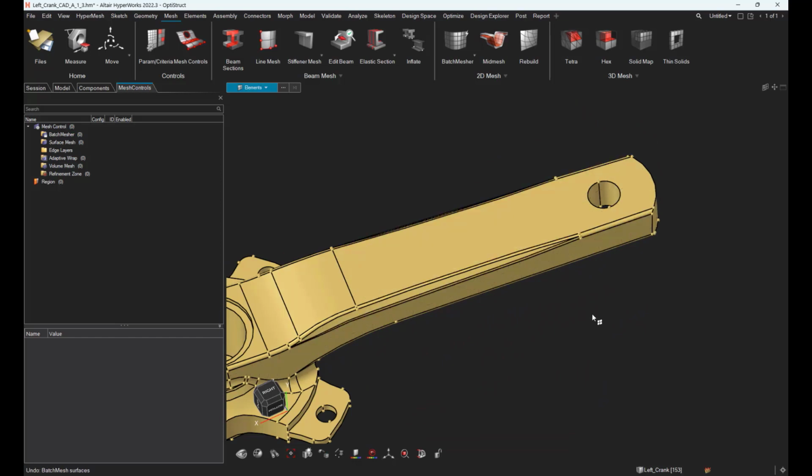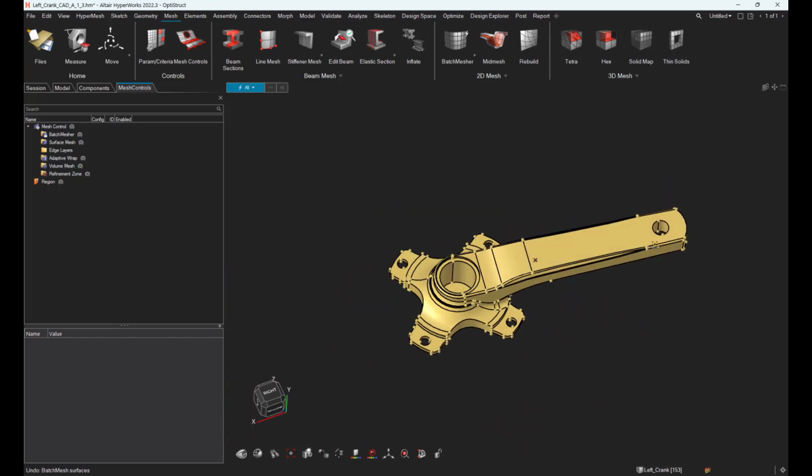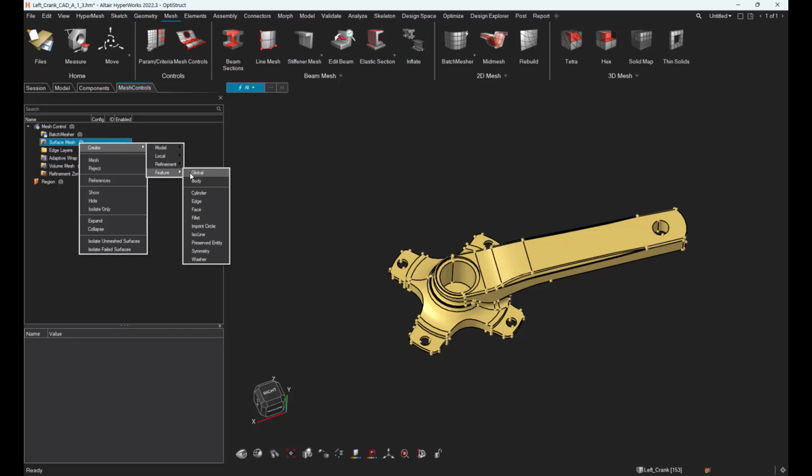Let me do some undo. And the third way is to use the feature-based meshing from the mesh control. This technology actually comes from SimLab, another preprocessor of Altair, and uses a completely different technique and philosophy of meshing. Let me show you that.